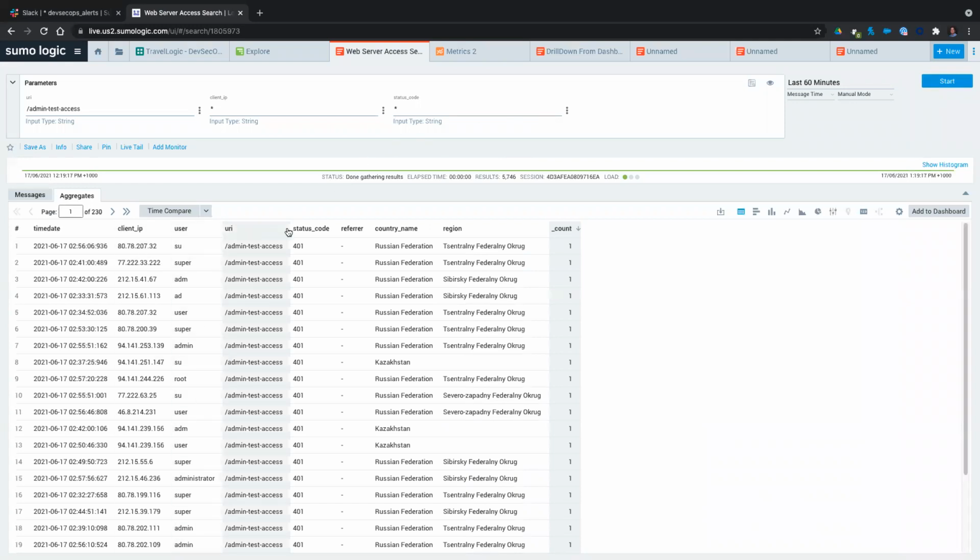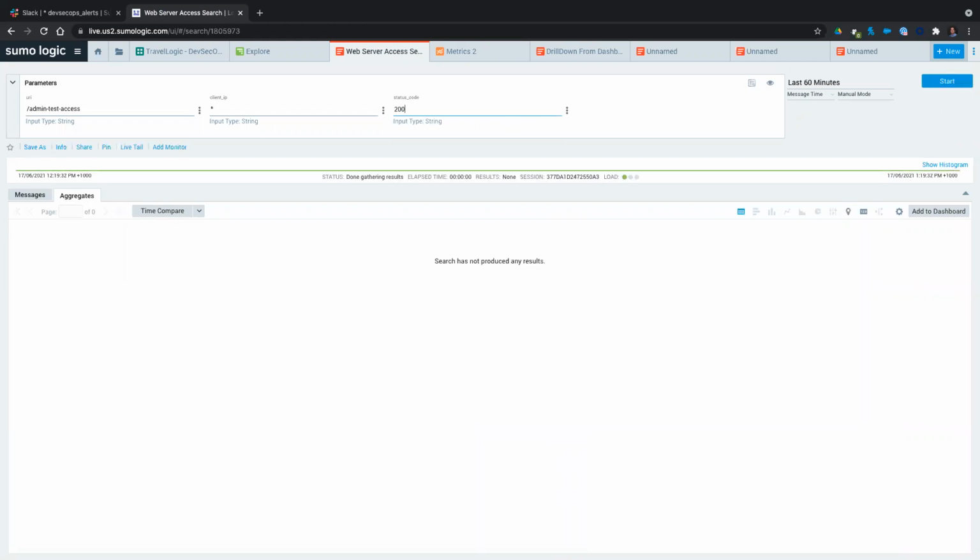And I can see that there's a bunch of 401s here. Matter of fact, what I might do is, instead of looking at all of them, I might just look for 200s, which is a success. So we'll see pretty quickly here that we're lucky. No one's gotten in yet. So essentially that URI is being attacked. People are trying to gain access that shouldn't have access, but they're not getting in at this point. So that's very good for us right now.